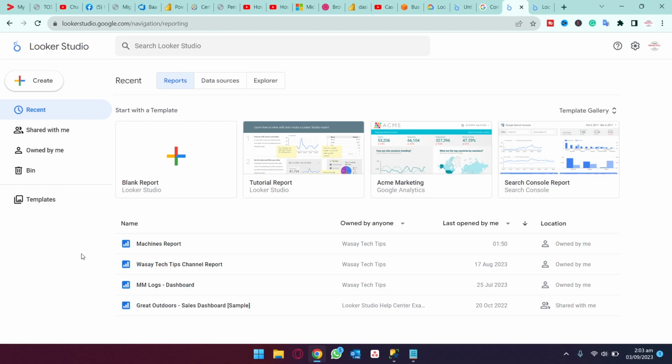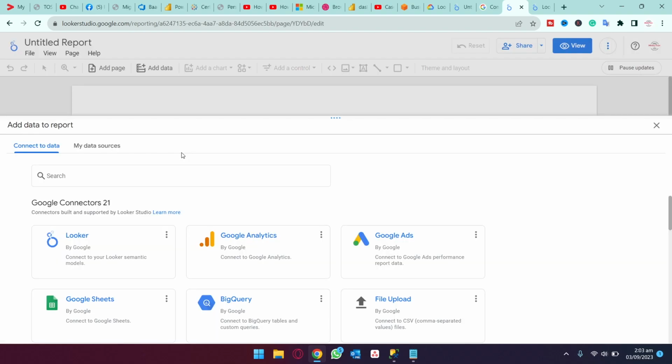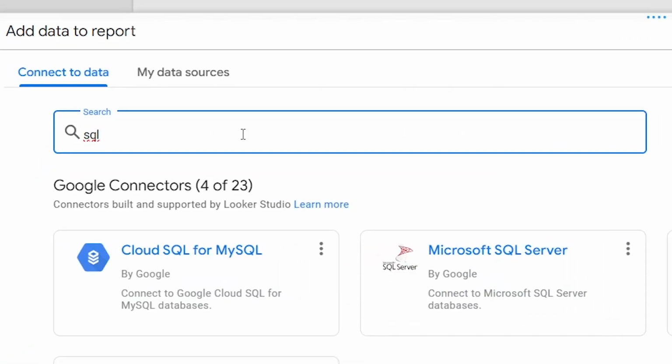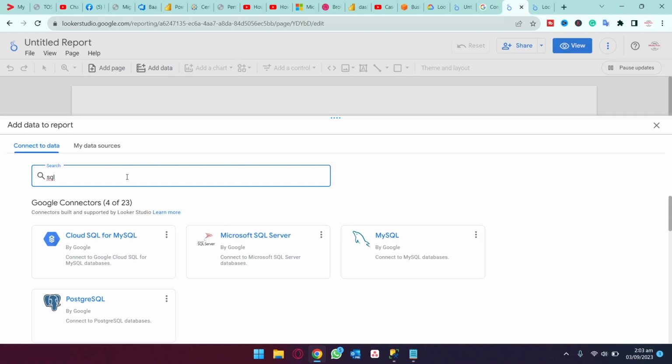First of all, you're going to open Looker Studio and you're going to create a blank report. Here it is going to ask you to connect to your data. So since we are connected to a SQL Server database, we're just simply going to type SQL in the search bar, and luckily Looker Studio already has some pre-made SQL Server connectors for us which are completely free.